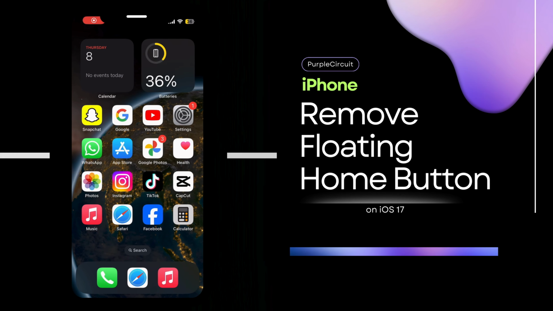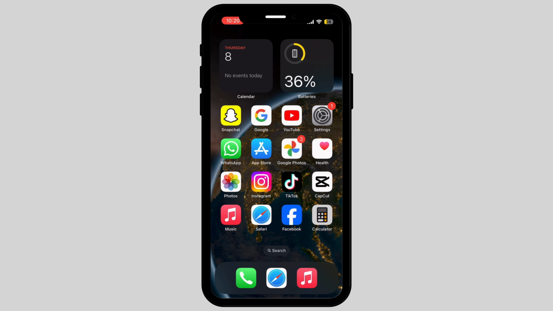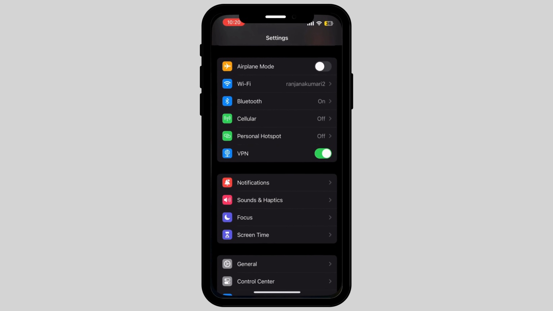How to remove home floating button on your iPhone. If you're struggling to find out how to do this, this video is right for you, as we have some solution for your problems. First, tap on Settings.